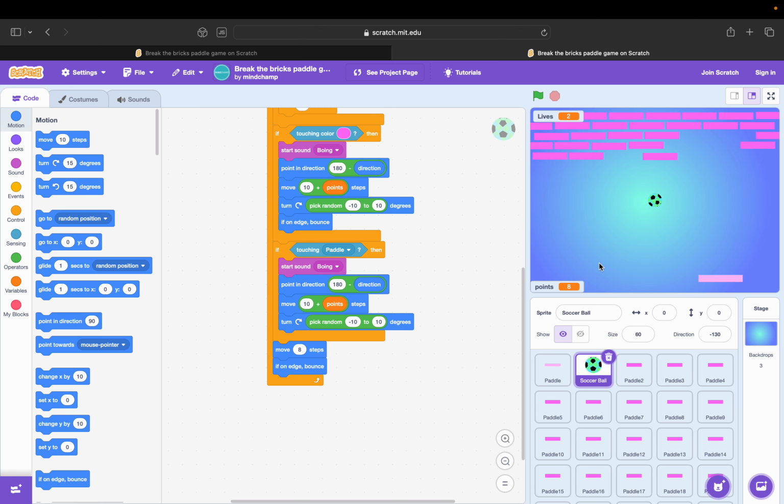Now obviously if it touches paddle, so paddle refers to this main paddle over here, it will again play the sound, and the same thing will happen where it inverts its direction, and this time it will point upwards to try and break these bricks. So yeah, this was basically how to make this easy and really fun game.